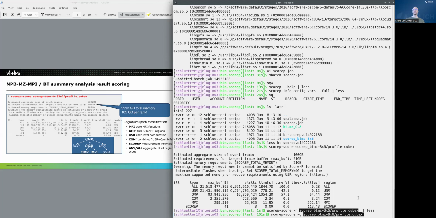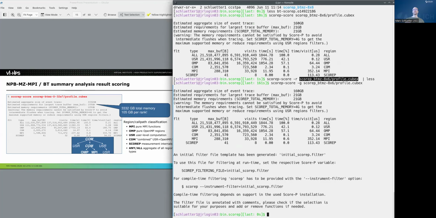And this is the option -G. This basically runs the Scopy score and then tells you a bit how to use it. Essentially, you have to set the environment variable Scopy filtering file and then use the filter file you want to choose. And the generated file is called initial Scopy filter.